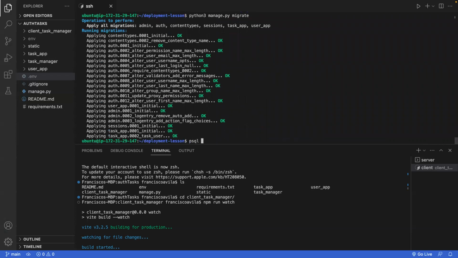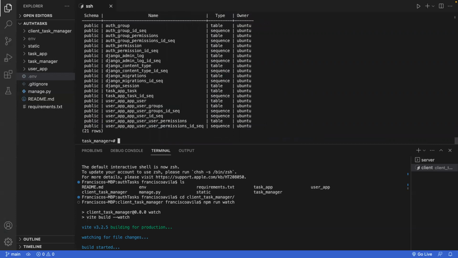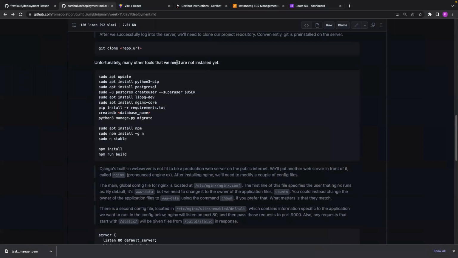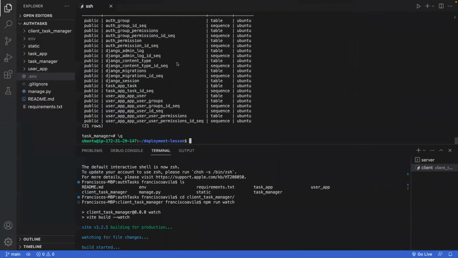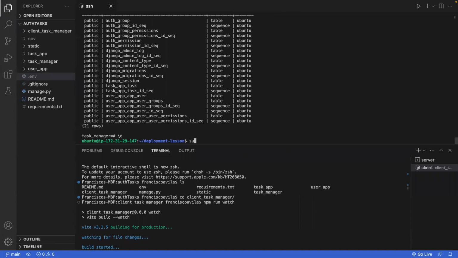So now let's make sure that my task manager database is working correctly so I can see the relations. So there's all the relations that I want. Everything's in my database, and now I'm good to go as far as that goes. Okay, so the next thing that I need to do is install npm, make it stable, and then run npm. So let's see, the command is sudo apt install npm.